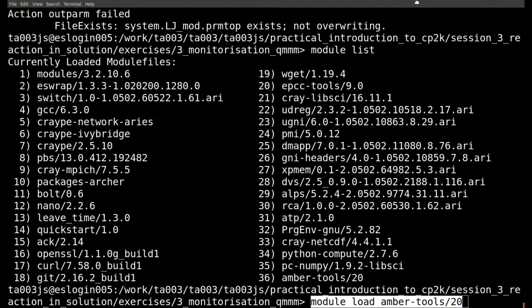Right, so we've run Parmed, which is the most amazing bit of software because of the ASCII art. What next?